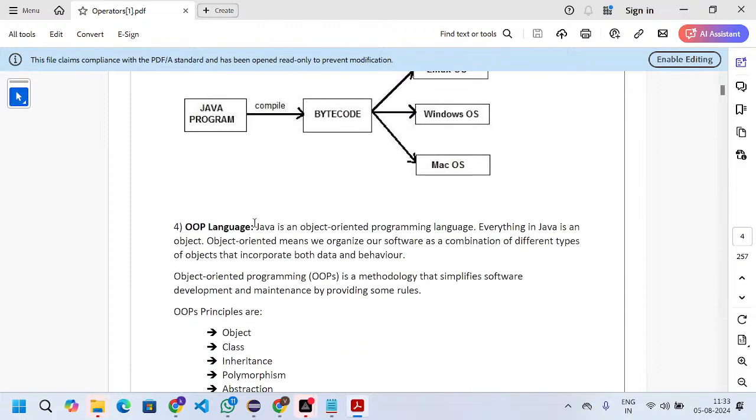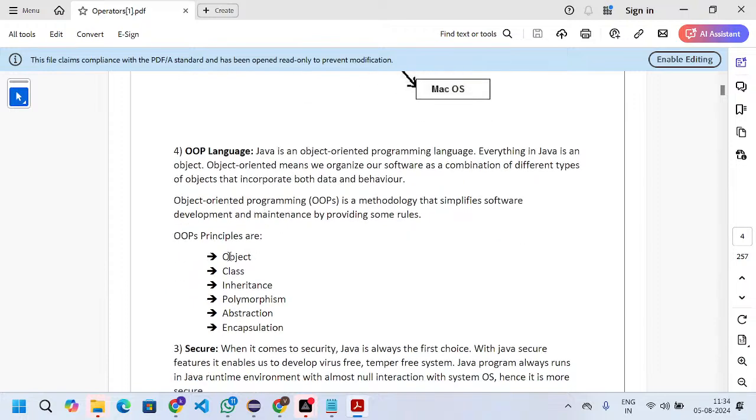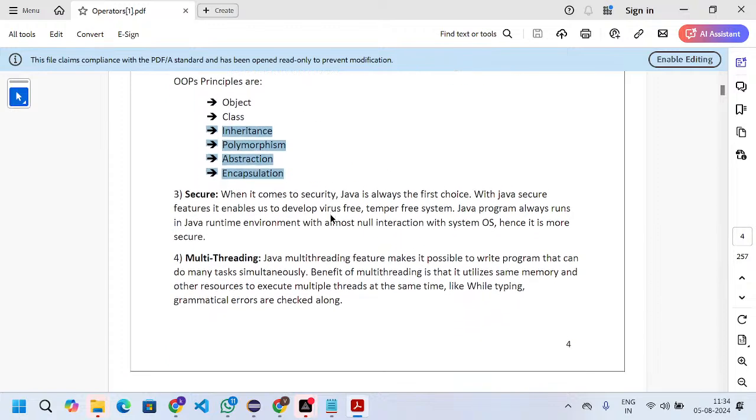Next one is the OOP language, object-oriented programming language. We will discuss the object, class, inheritance, polymorphism, abstraction, and encapsulation. These four are the OOPS principles: inheritance, polymorphism, abstraction, encapsulation. Everything in Java is an object. We can deal with every piece of data with objects only. A language which supports these four principles is called an OOP supported language. Java is also an OOP supported language.